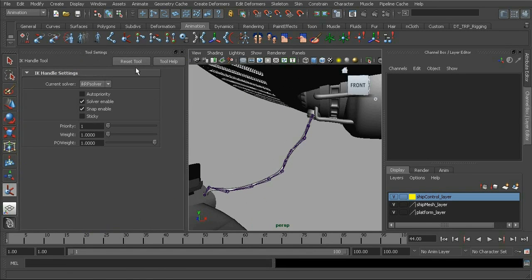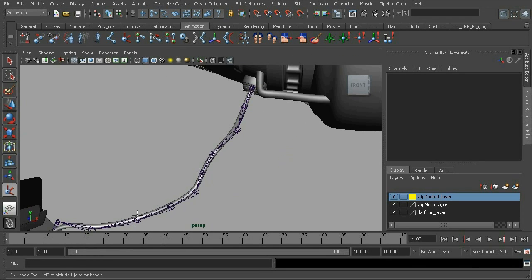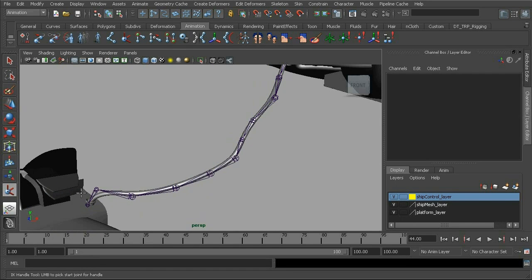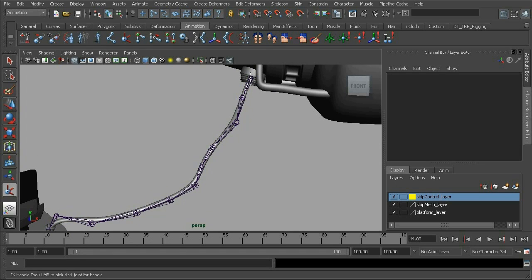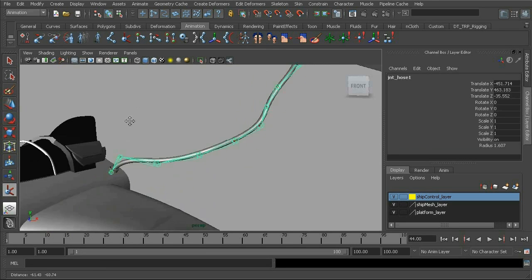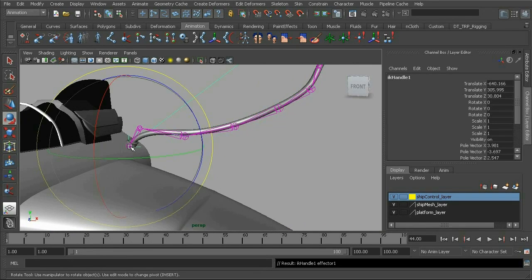head over to the options, and I'll reset the settings. So we'll want to work with a rotate plane solver. I find this gives us more control over the chain's twist axis when the IK handle is enabled. So I'll go ahead and show you that. Now when we connect from our root joint all the way to the very end, notice a handle is made.